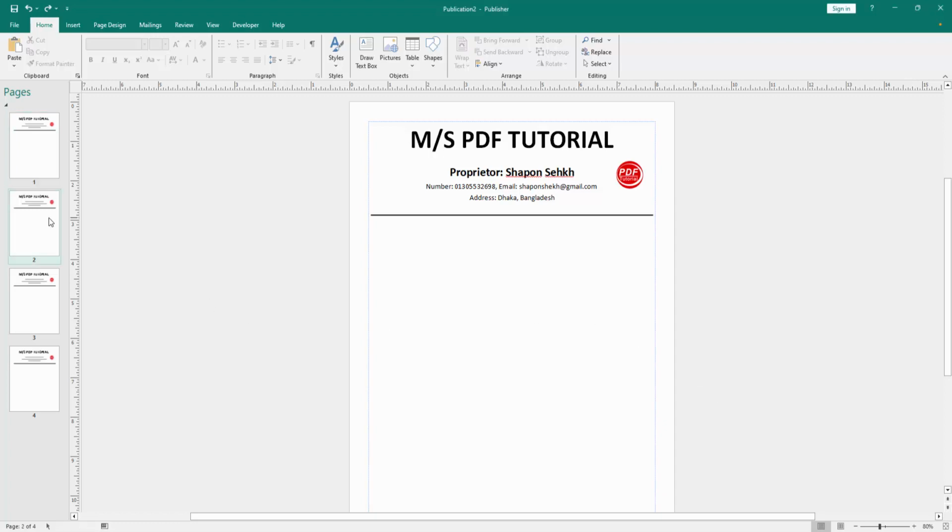Go to the second page, then click the right button on our mouse and select Insert Section, then go to the next page and apply the same process.